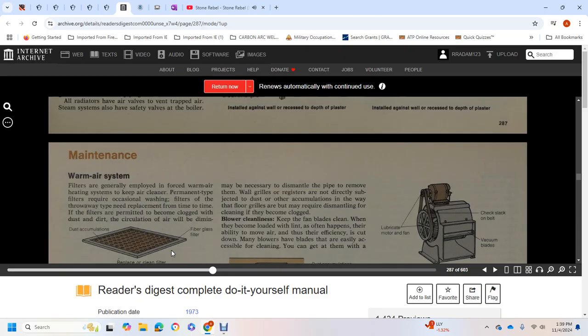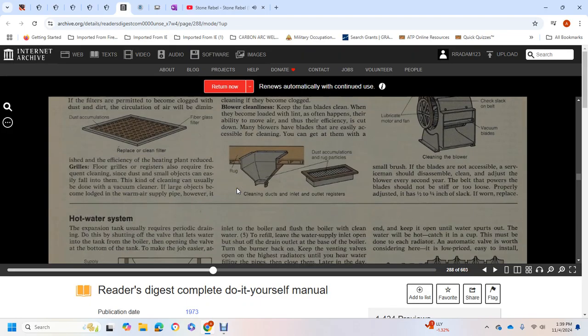Warm air system filters are generally employed with a forced warm air heating system, keeping the air clean. Filters of the permanent type require occasional washing. Filters of the throwaway type need to be replaced from time to time. Filters permitted to become clogged with dust and dirt diminish the circulation of air, reducing the efficiency of heating. Grills, floor grills and registers also require cleaning, since dust and small objects can easily fall into them. This kind of cleaning is usually done with a vacuum cleaner.